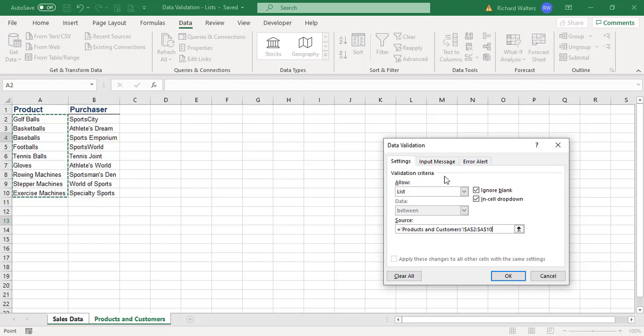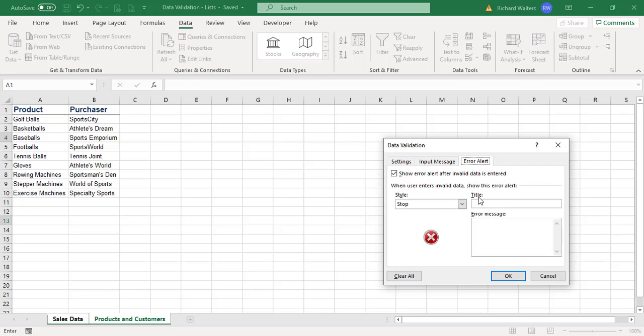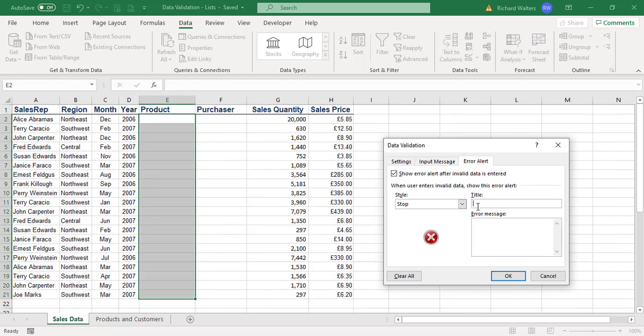And I can put an error message in. So if anyone inserts a wrong product that doesn't choose in a list, I can say product must be chosen from list. So I'll stop them and I'll just say input error. Product must be selected from list. Click OK.